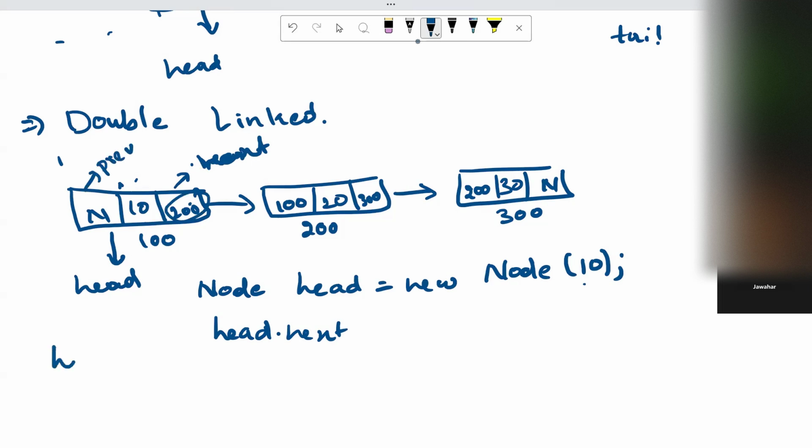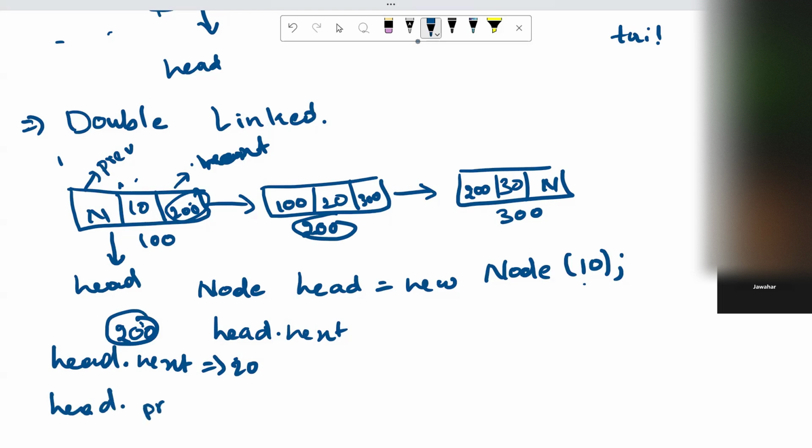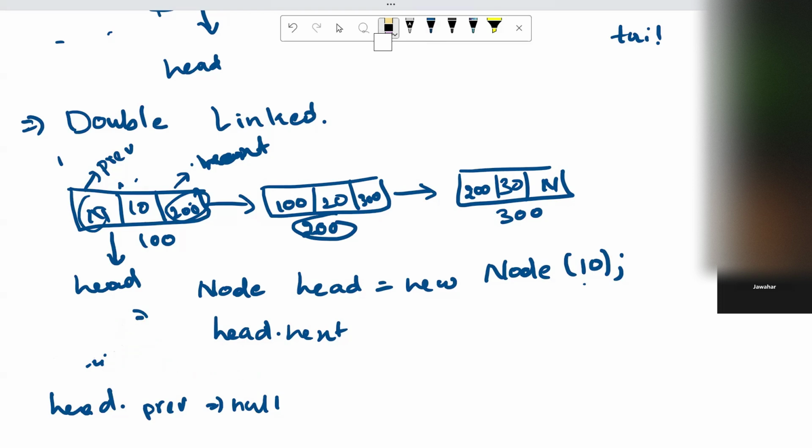If I call head dot next, we know 20, because it is the address 200. Head dot next is 200, right? It consists of an address, so it is denoting 20 only indirectly. But head dot next means the address of that value. If I call head dot previous, it means the address of the previous node. Here the head dot previous is null, nothing but null. Right? Yes or no? Let us see some initialization here.